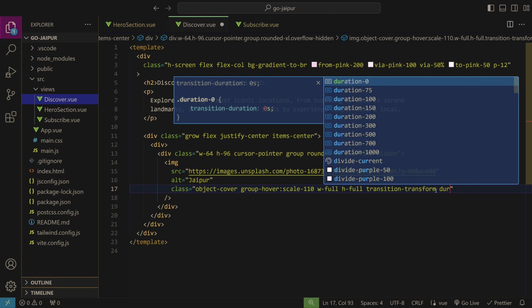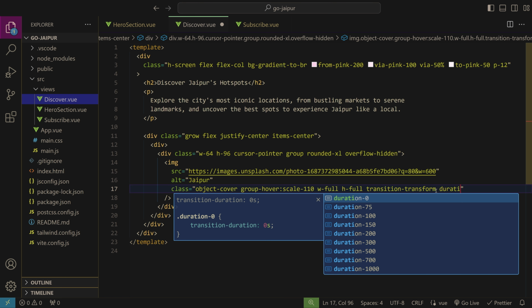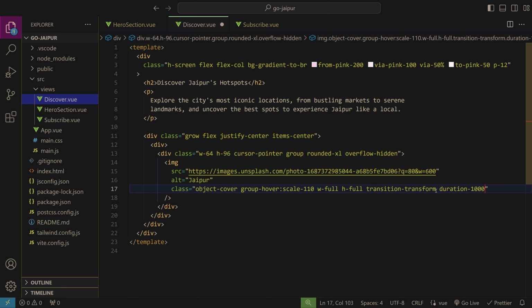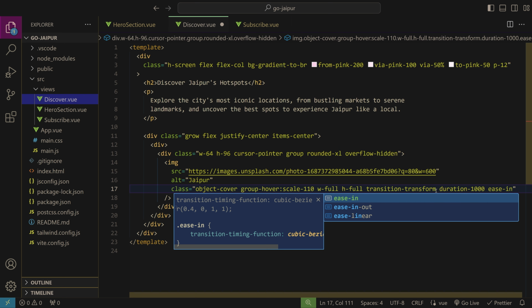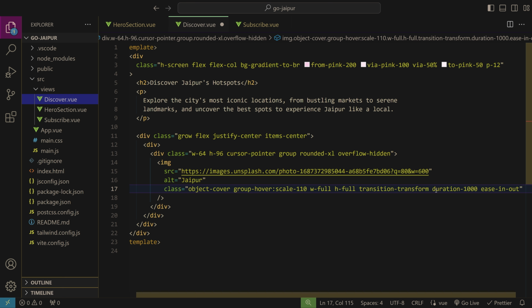And then we will set the duration. I'll give 1000, means 1000 milliseconds. I think it's just 1 second. And then we will use the ease in out to smooth the hovering, the scaling up animation.